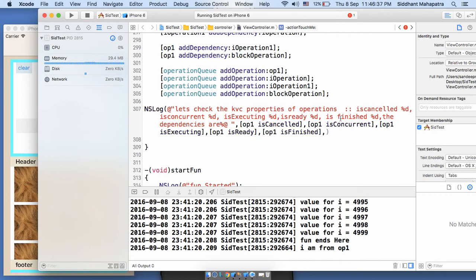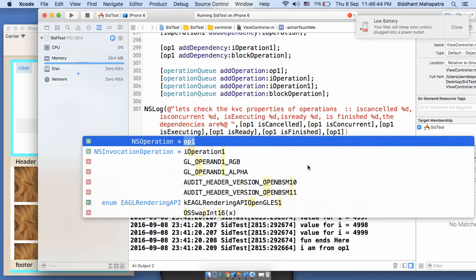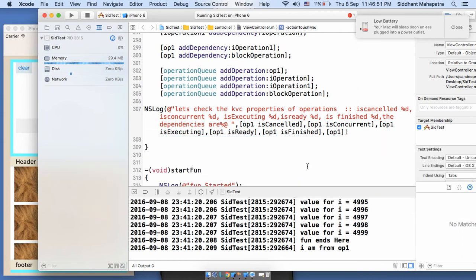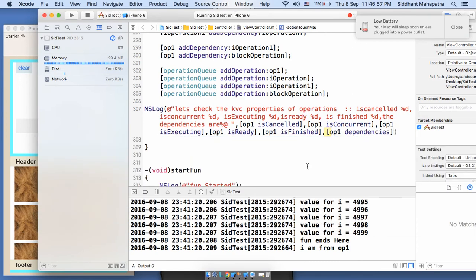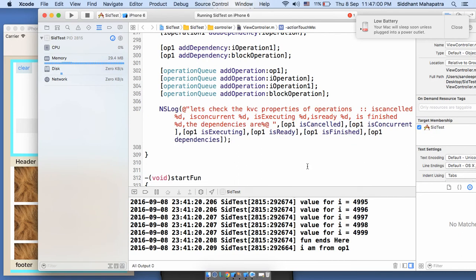And dependencies on op1, which will return an array. So this is how we can check the status of the operation. If you want, I can run this and we can check.